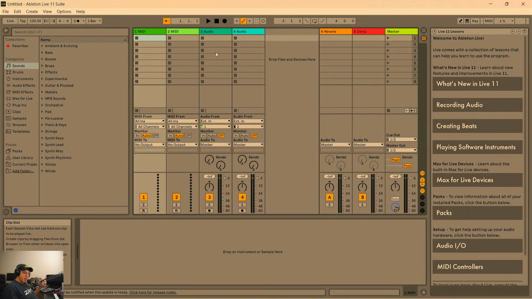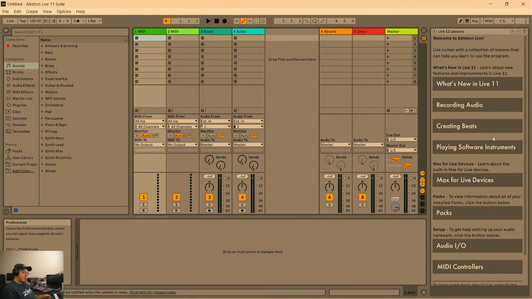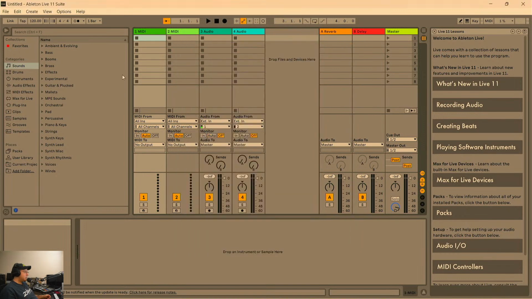Session view is cool because you can come up with loops, and honestly, the program's called Ableton Live for a reason. It was meant for live production, and that's what this view traditionally is. It's for playing live loops and live recordings. So let's mess around inside Ableton. I want to make sure my sound card is set up properly. Audio, good. And let's see what kind of sounds we can pull in here.